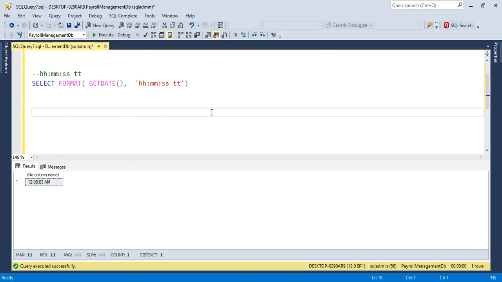So if I want to display 24 hour, I just need to give here, sorry, I just want to display only the hour and minute, so we need to remove second and tt. Here is the result.